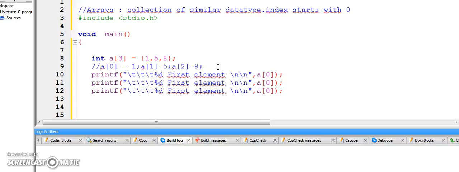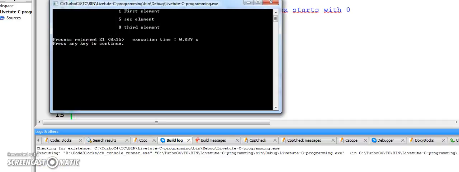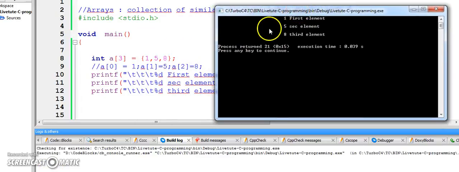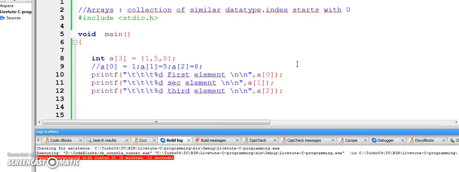Now I'm going to display my 3 elements like this. One is A of 0, the other is A of 1, the other is A of 2. This is the first element in my array, this is the second element, and this is the third element. Now let us run our program and see what happens. You can find the first element is 1, 5 is the second element, and the third element is 8. So this is how you can assign the values to your array, and you can even print it.